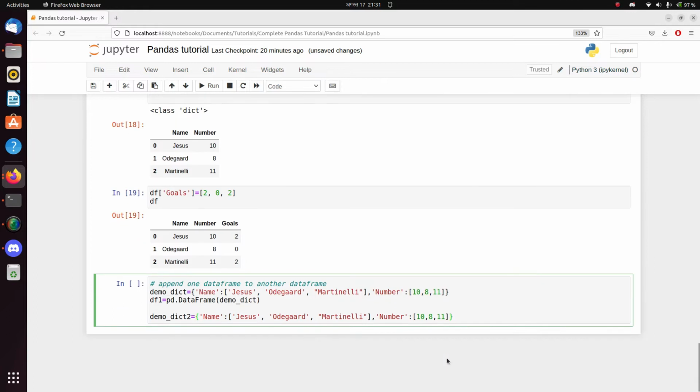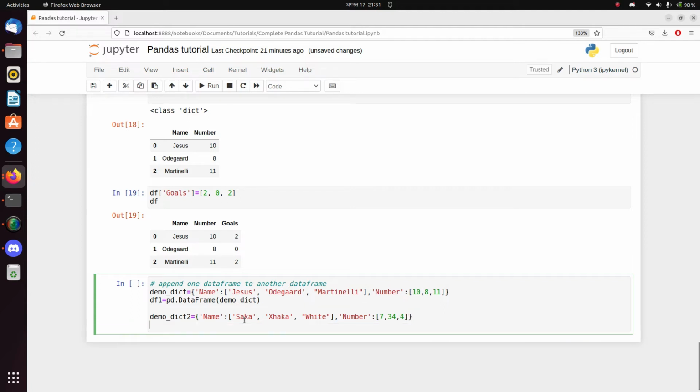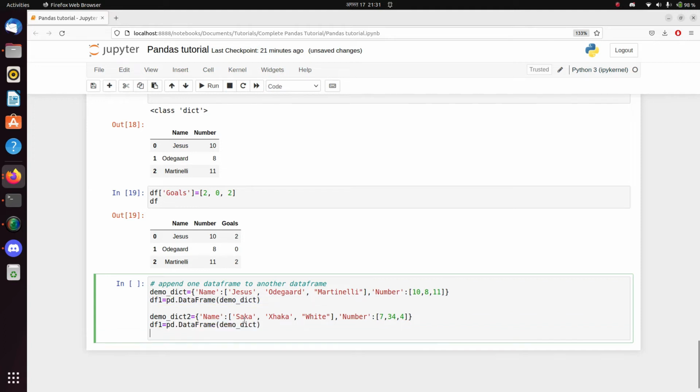So the name is going to be, again, more players: Saka, and okay, who else? Ben White, Granit Xhaka, and then Bukayo Saka. So their squad numbers are 7, 34 and 4. Okay, so now what I need to do is again, I'm going to create a new data frame here.